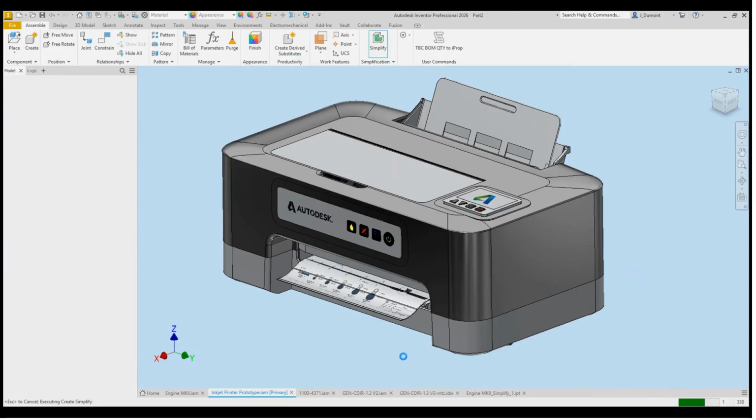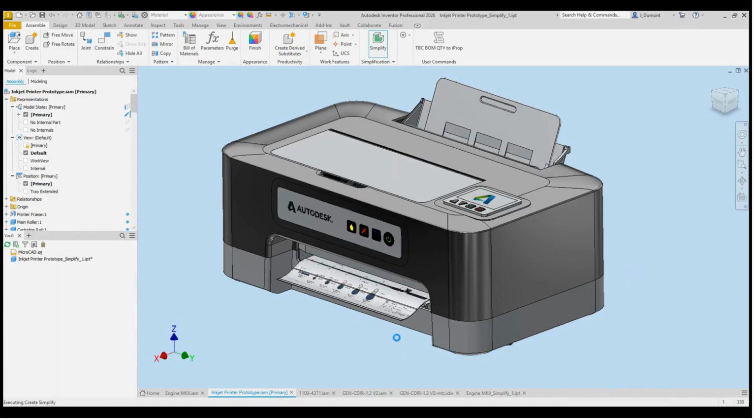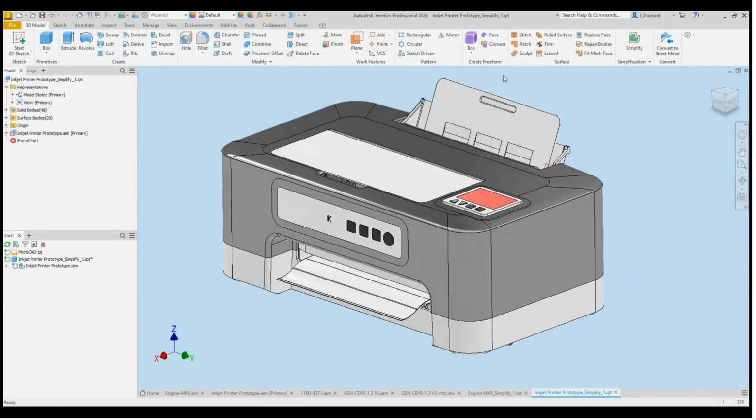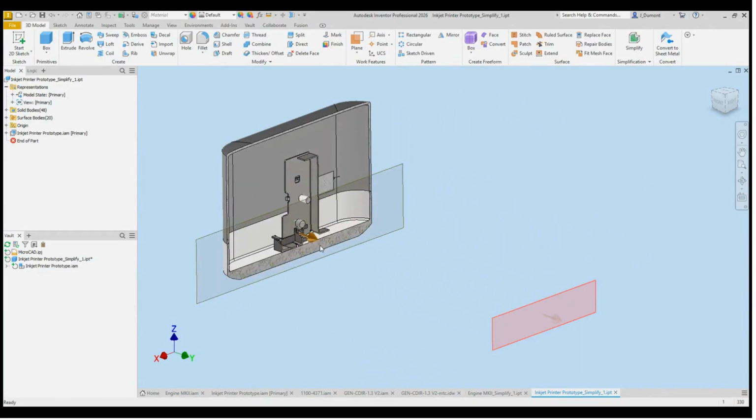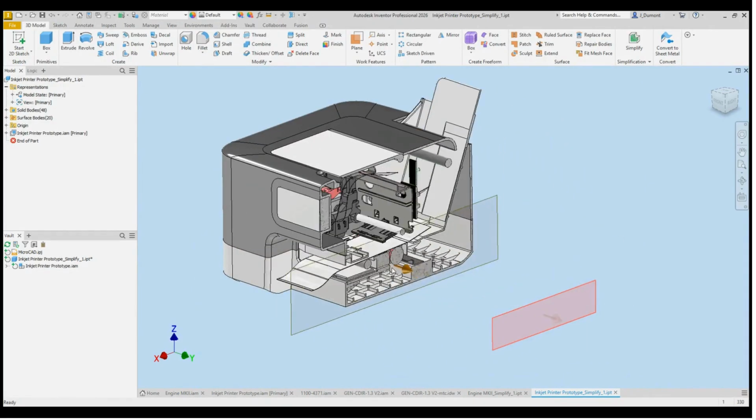It's a little bit more complicated assembly, a little bit more work going on. But again, the simplified tool is doing much better work with the larger assemblies. So here's my simplified part. And let's slice through it. Let's see what it looks like on the inside. But you see how it didn't fill the voids. It didn't remove the components.